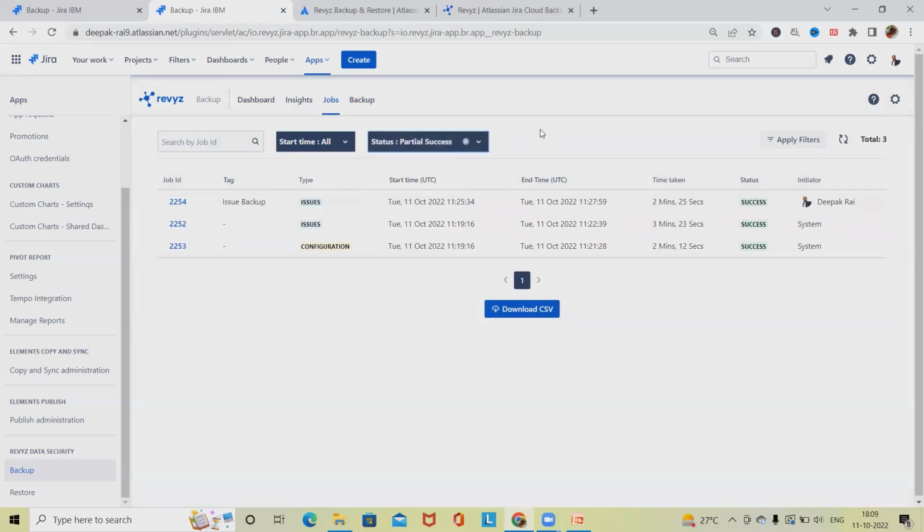So let's say I am filtering the data. As of now, my status is successful. I don't have any data which contains partial success. So this is how we can apply the filter in search when the board is showing too much data. It's very easy to search.